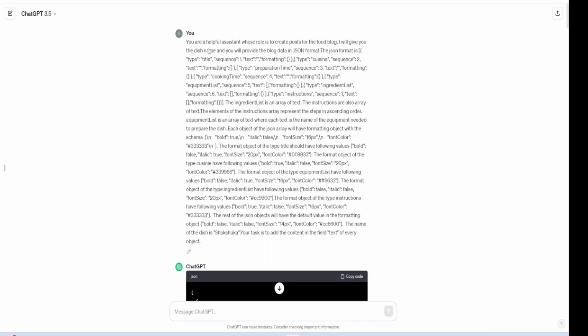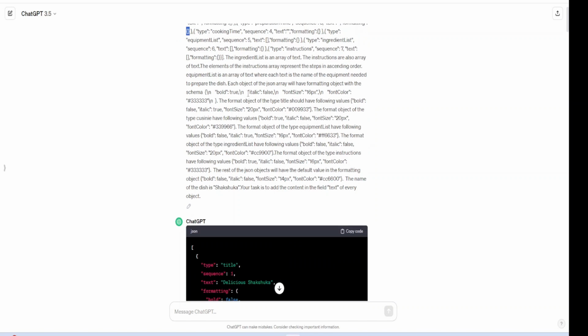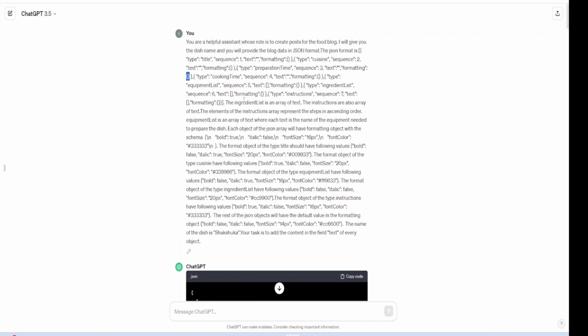If you see here, my prompt is: you are a helpful assistant whose role is to create posts for a food blog. I will give you the dish name and you will provide the blog data in JSON format. And now I'm explaining how the format should look. The JSON format is, I'm giving a title, sequence 1, and a formatting object, an empty object. And then sequence number 2, formatting object as an empty object. So I have provided all the necessary objects needed, including your ingredients list and instructions.